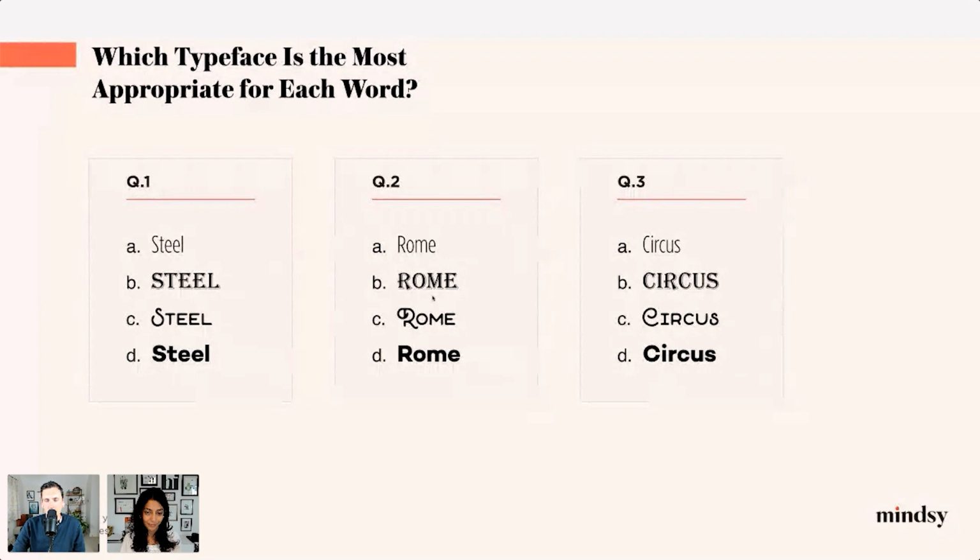So for question 2, Rome, what does everyone think? I'm going to wait for some more answers to come in. Question 2 is more of a mix. People are less sure on this one. I'm seeing some C's, I'm seeing some B's. I think more C's, probably.